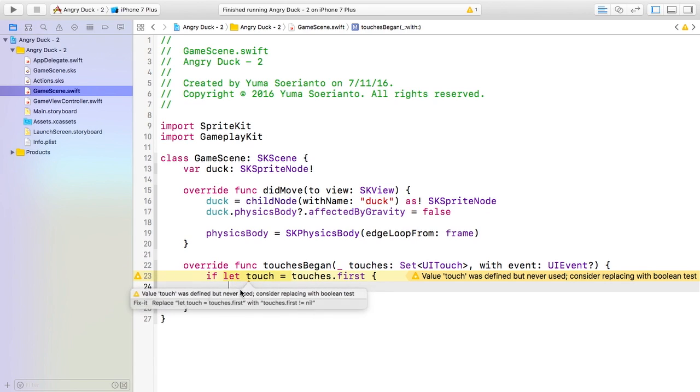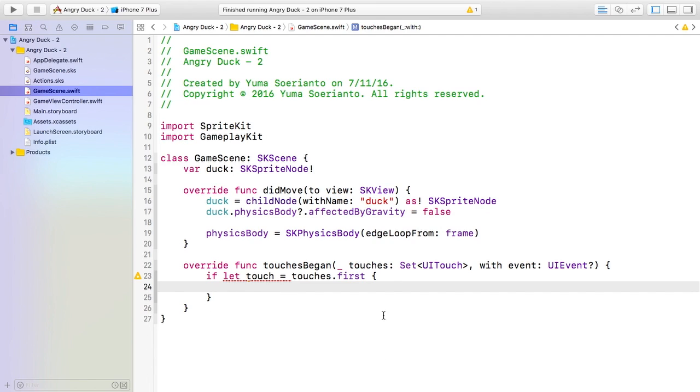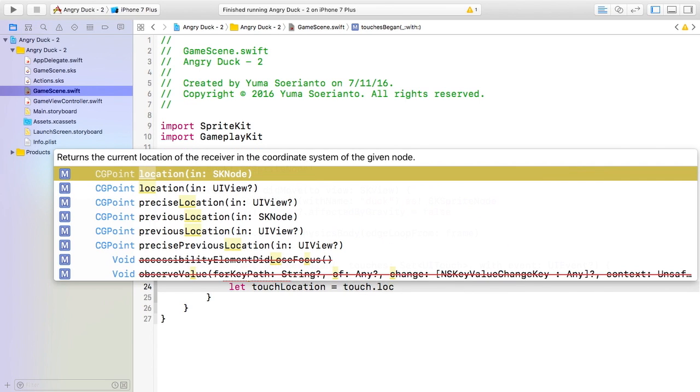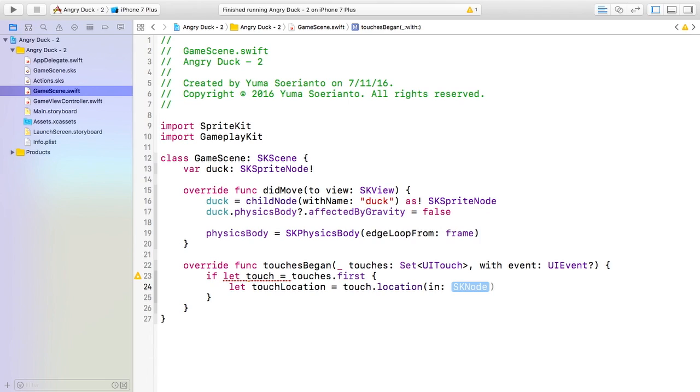Just to be safe, just for good practice, and we are going to use it. It's just reminding us, it's kind of helping. So we're going to set the touch location equal to touch.location in SKNode. Wow, these functions, if you haven't realized, like in Swift 3, they really changed the functions. But I like it.